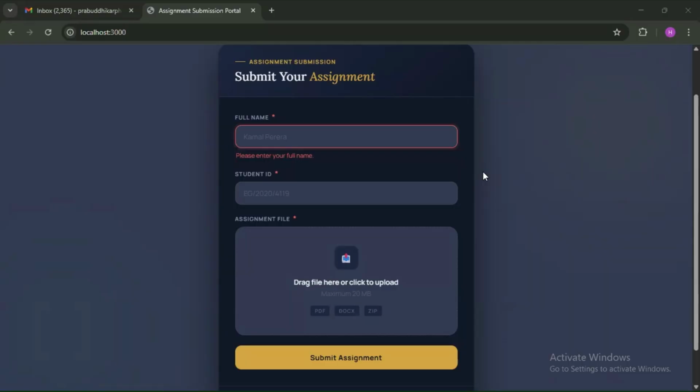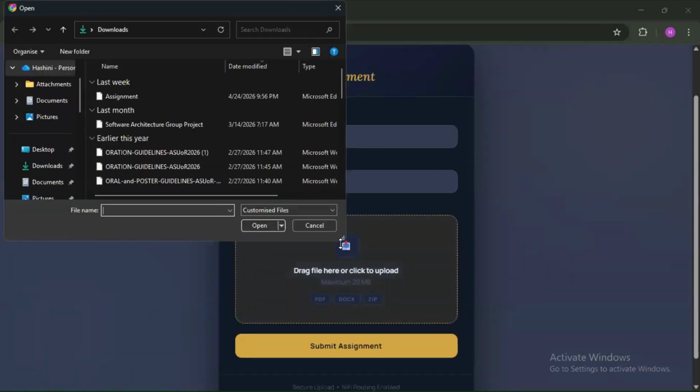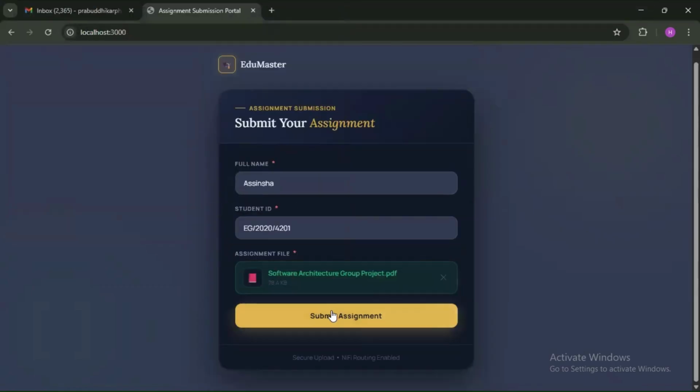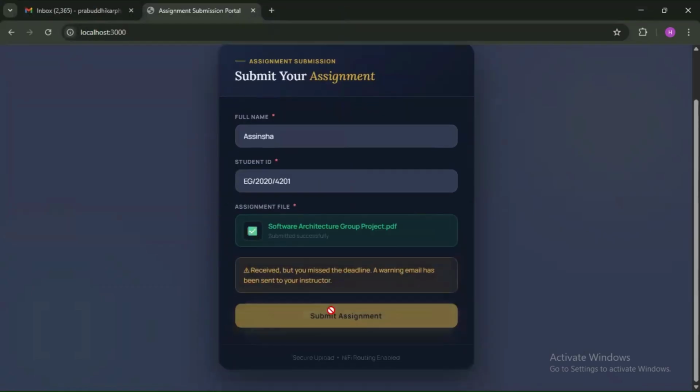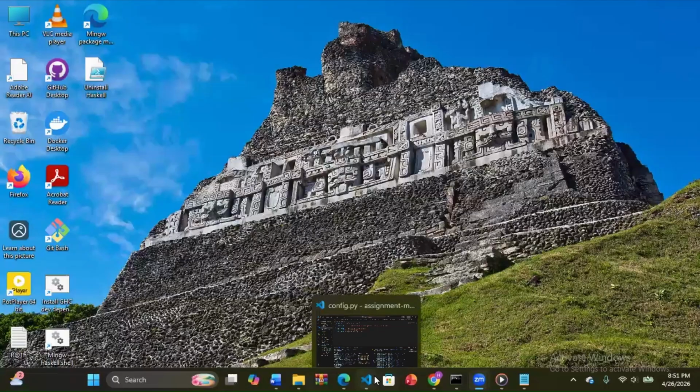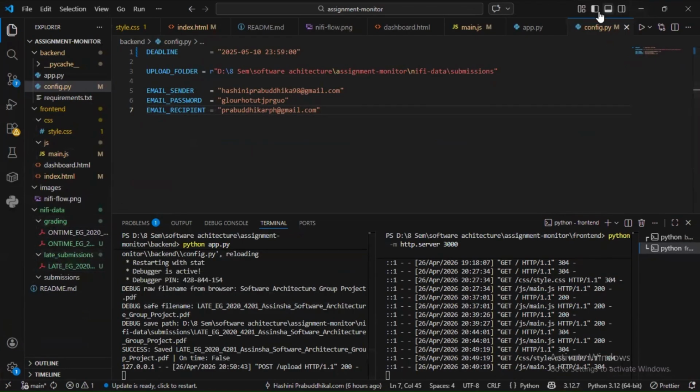Now the late submission path. I have set the deadline to a past date to trigger this. So here you can see the yellow warning, you are late. This informs us that Flask detected the submission exceeded the deadline and tagged the file name with late. The file appeared in the late submission folder. So you can see that.